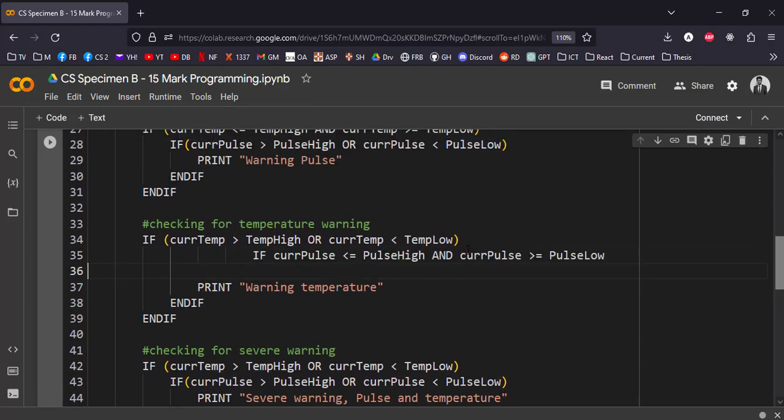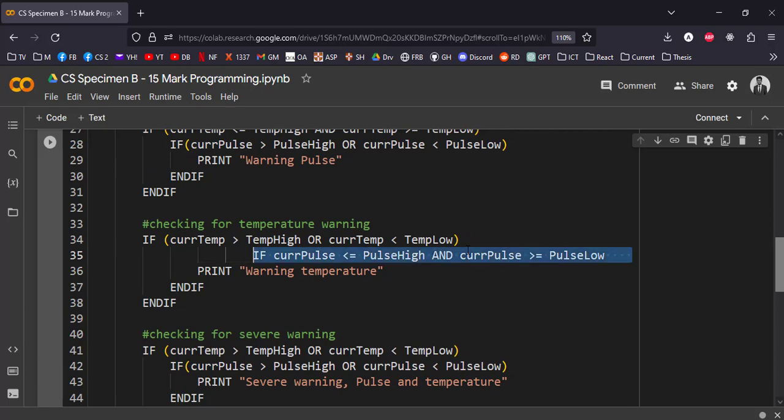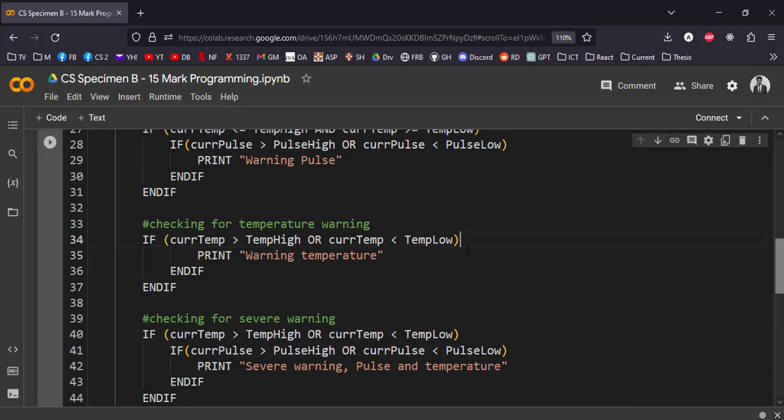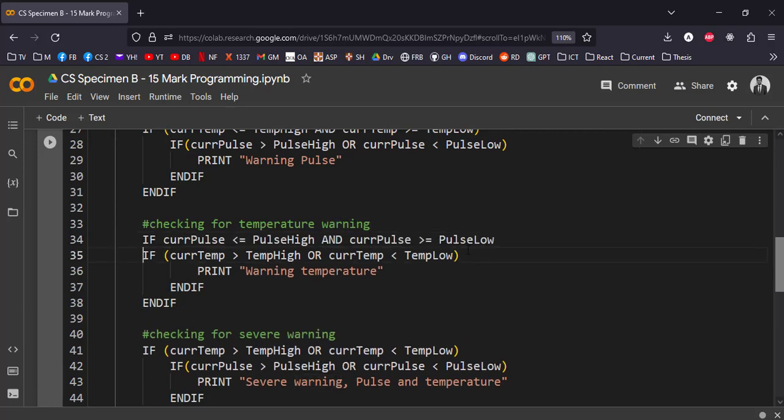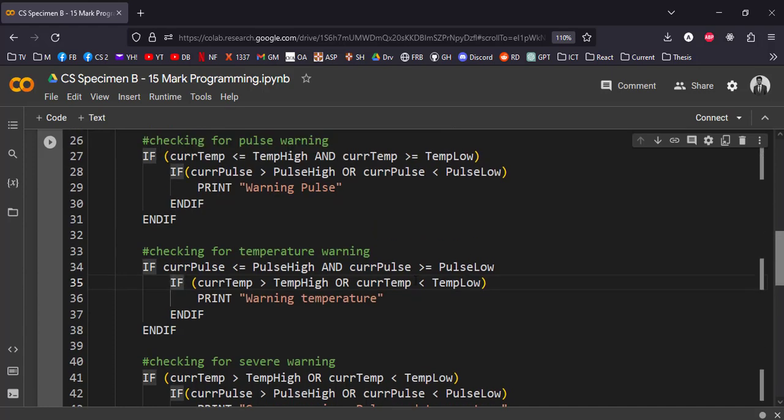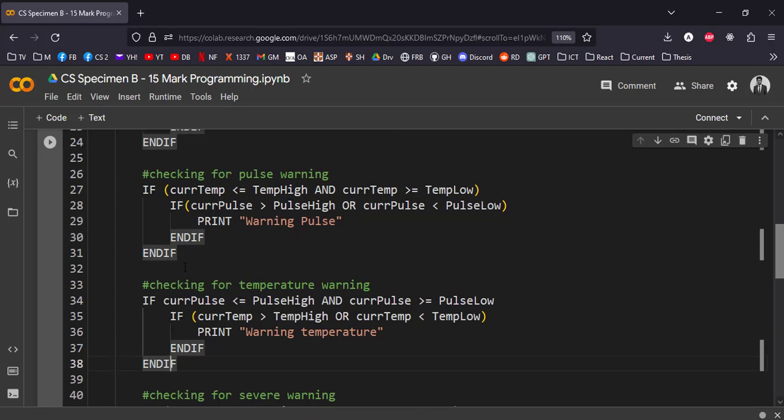So we're assuming that the pulse is fine now. All right, so if the pulse is fine, first we check that. And then we check if the temperature is either higher than the maximum allowed, or lower than the lowest allowed. If that is the case, then you print the warning of temperature. And then you end the inner if, and then you end the outer if. All right, same logic. First we're checking if temperature is fine, and then we're checking if pulse is not okay. Then here we're checking if pulse is okay, and then the temperature is not okay.